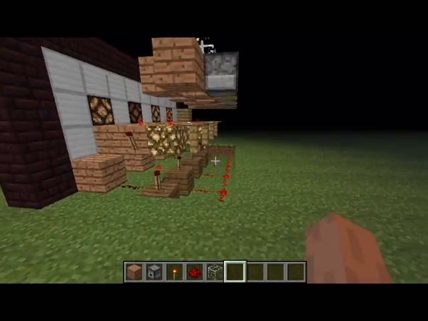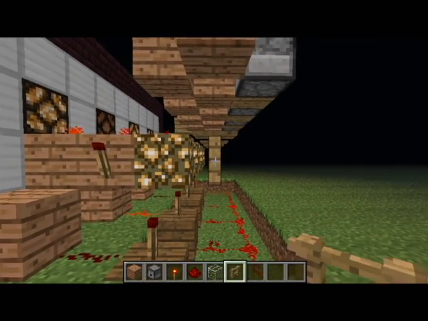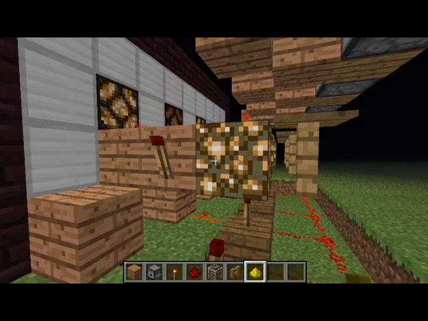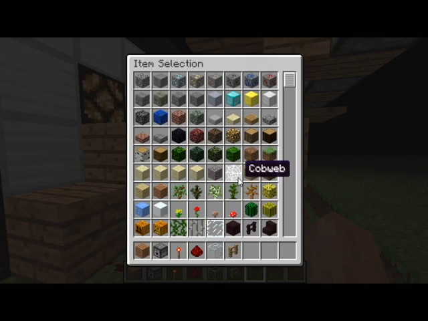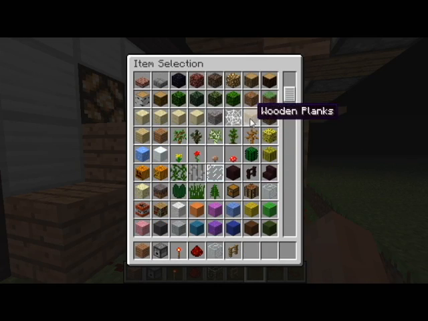So just take my fence. This doesn't work. When I click the glowstone, it doesn't give me glowstone. I don't know why, but I guess it's not meant to be.